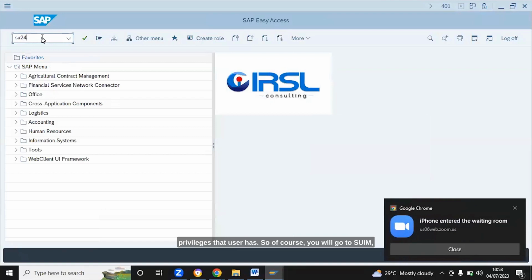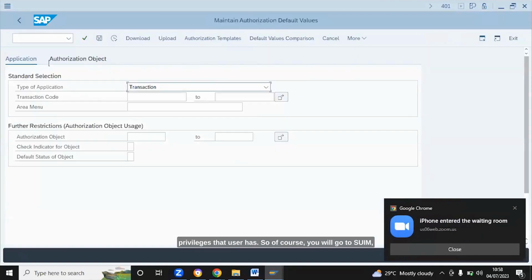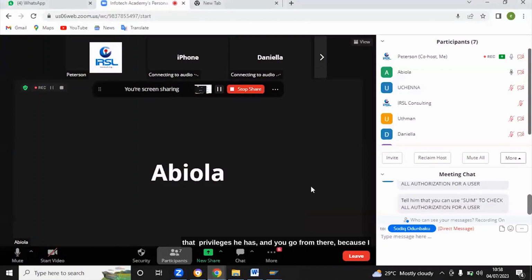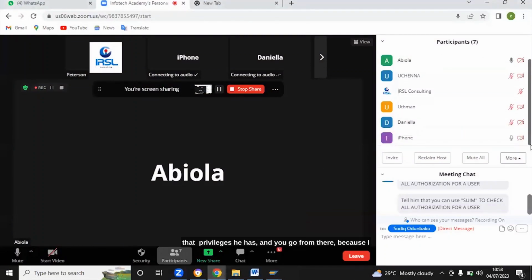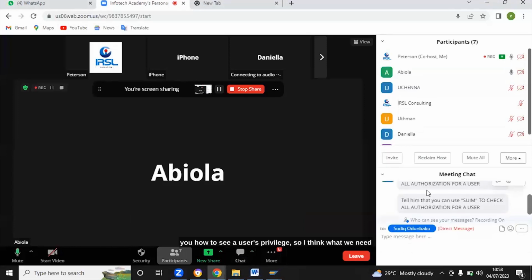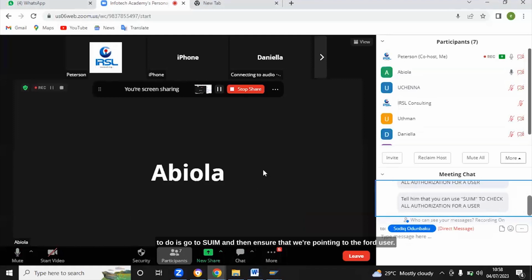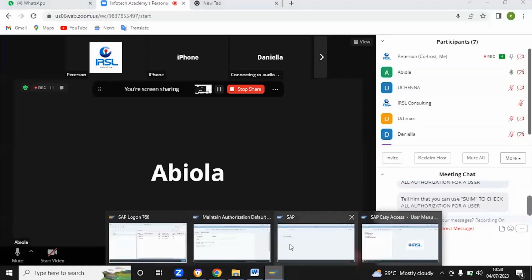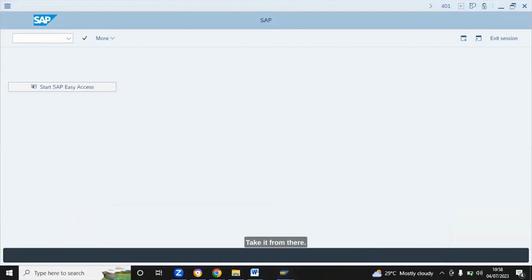So, of course, you will go to SUIM, like the previous guy said, and you will choose the user whose privileges you want to see, and you go from there. Because I don't have a system, I'm trying to learn from you how to see a user's privilege. So I think what we need to do is go to SUIM and ensure that we're pointing to the Ford user. Let's do that now.